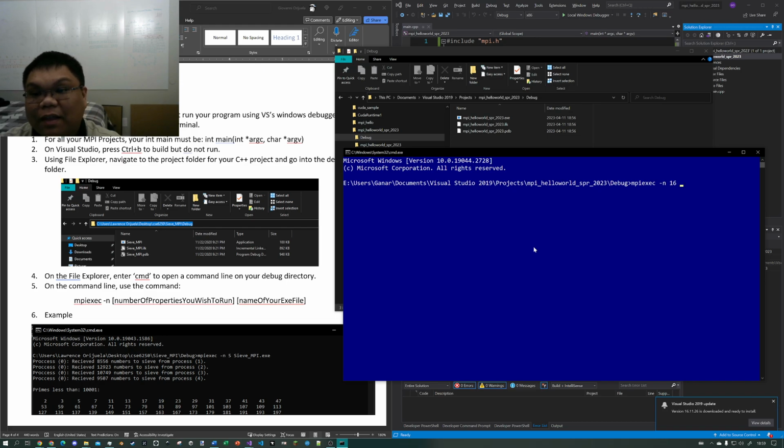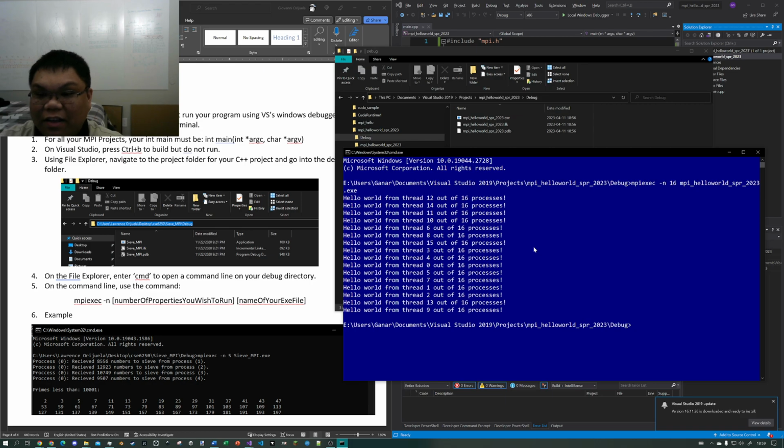So we named our project MPI Hello World Spring 2023. So that's going to be the name of our executable. So MPI underscore Hello World underscore Spring underscore 2023 .exe. Enter. And now it runs using multiple processes. So now it works.